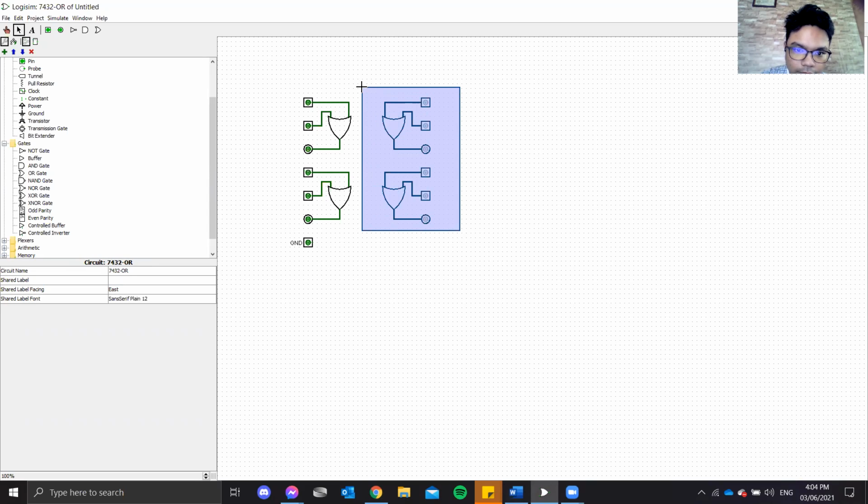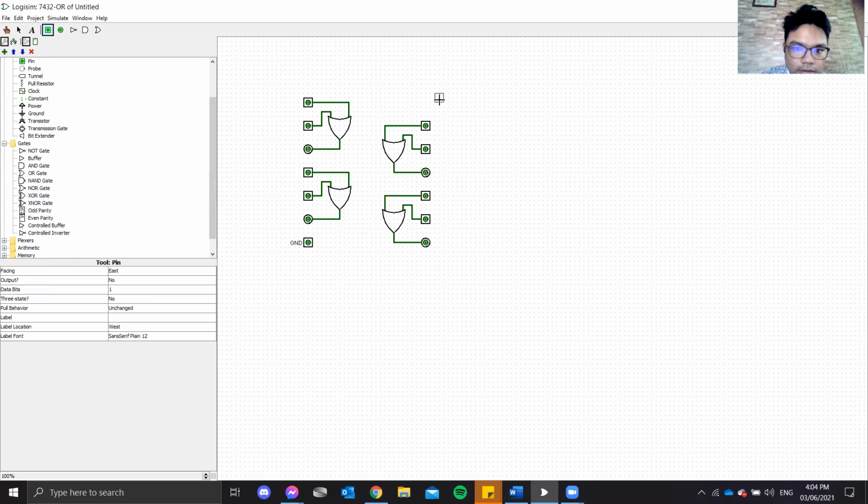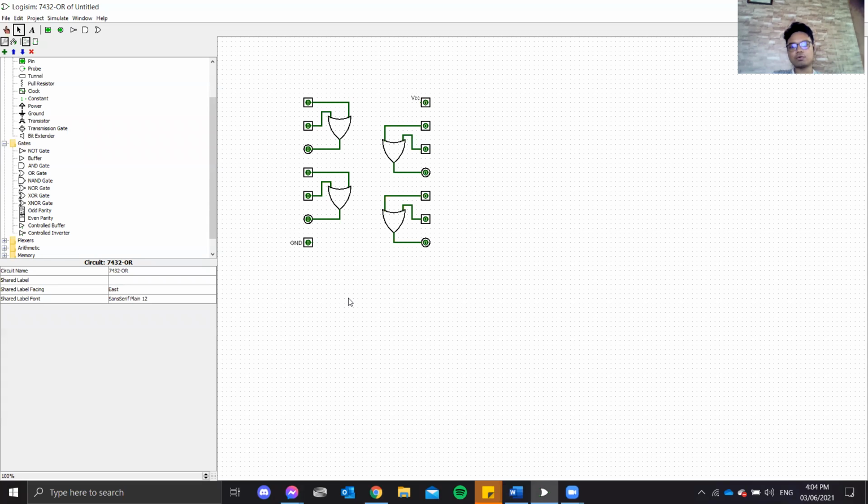And now we will move it to align it to the ground, because we will still put a pin here and change its direction to west so that it faces inward. And we will label this as VCC. So basically that's our IC for the OR gate.